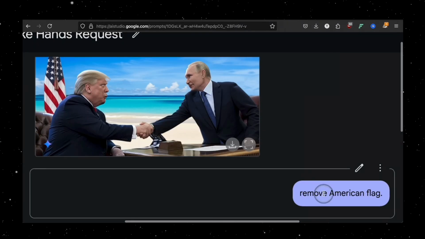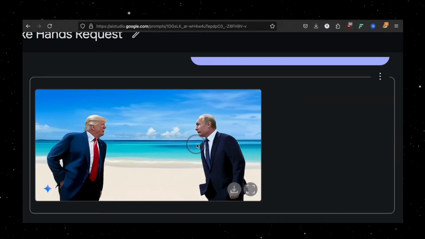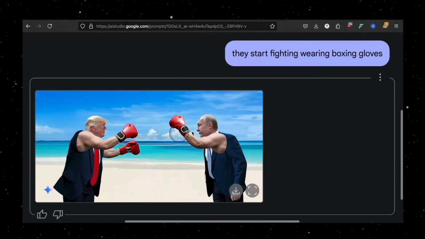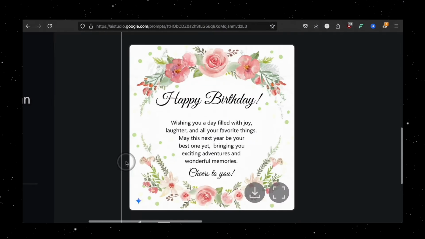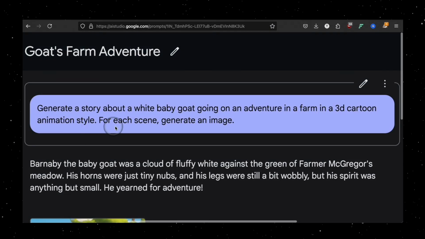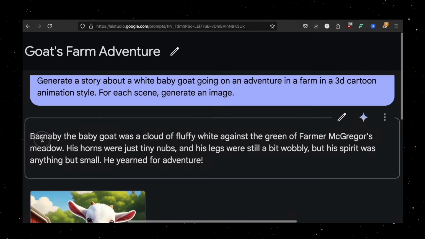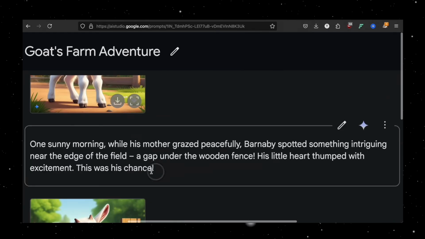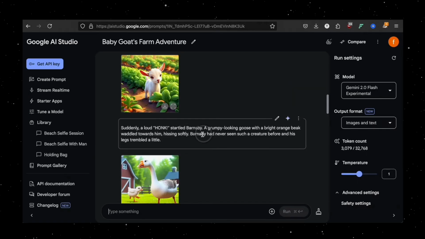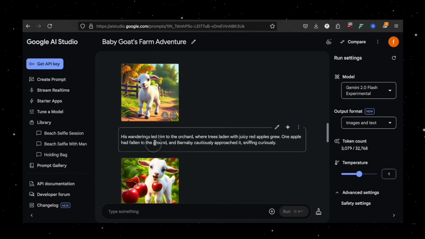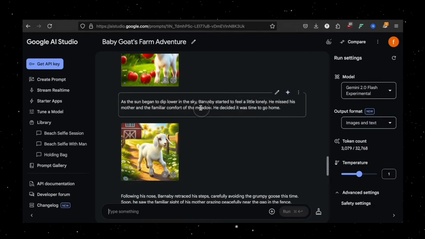The model excels at creating complex scenes from scratch. You can generate everything from political figures in various settings to birthday cards with custom designs. What's particularly impressive is how it maintains consistency across modifications. When you ask it to change a scene, it preserves relevant details while accurately implementing your requested changes.